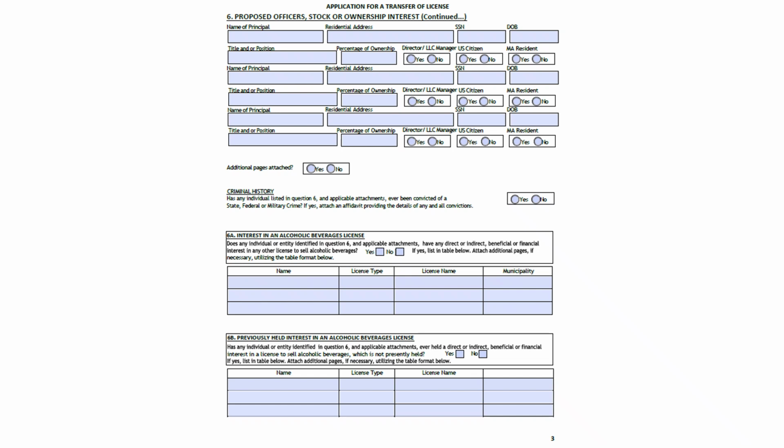If none of the individuals or entities in question 6 have interest in any other license, you may check off no and leave the section blank. Question 6b asks if any individual or entity identified in question 6 has ever previously held a direct or indirect beneficial or financial interest in a license to sell alcoholic beverages.